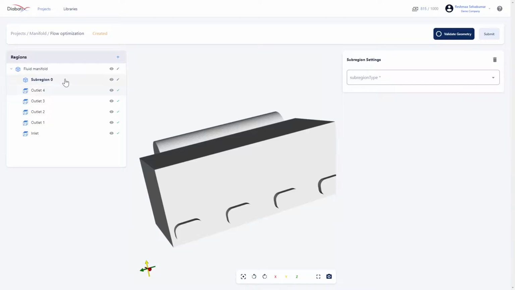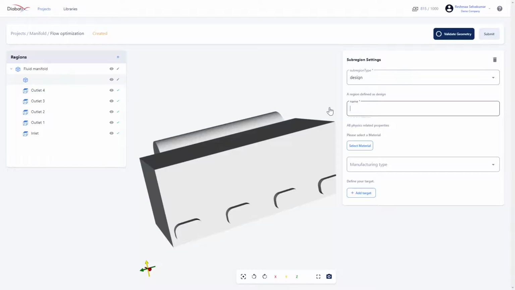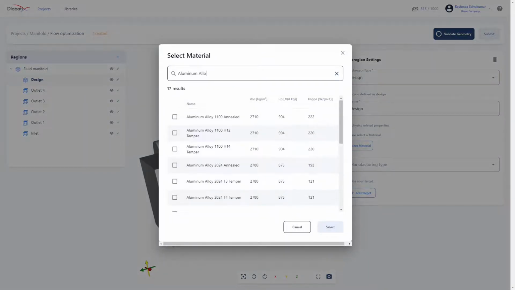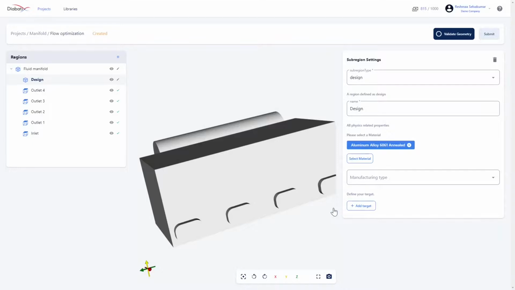Now we can start discussing the design region. So in the subregion type, you can choose between a general subregion or a design subregion. In this case, it's the design subregion, so that's what we will make a choice on, naming it design. And then we select a material. So right now, what we've had so far is, of course, a fluid region, but here this will be solid. So I'm going to choose an aluminum alloy, which is the same material as my solid for this case. And I'm choosing that as my material for my design region.